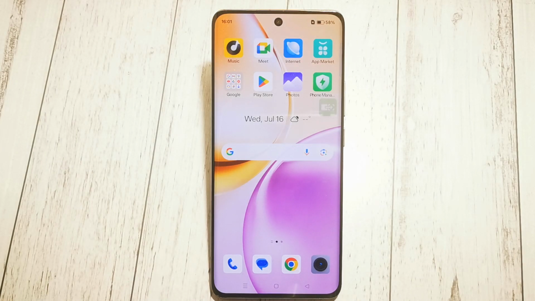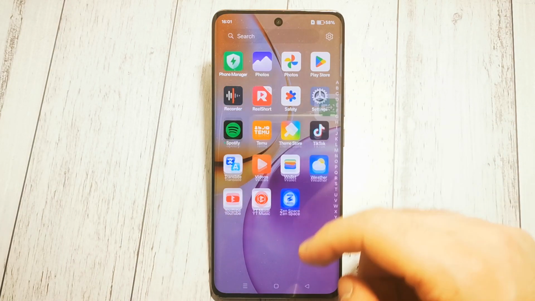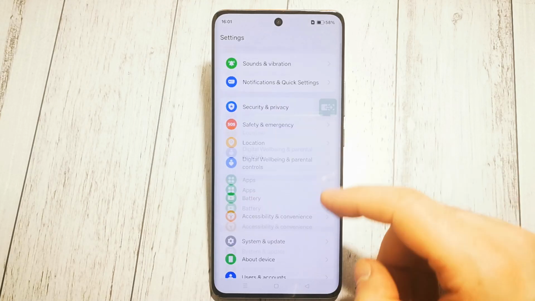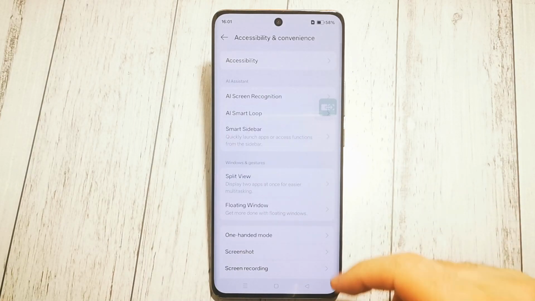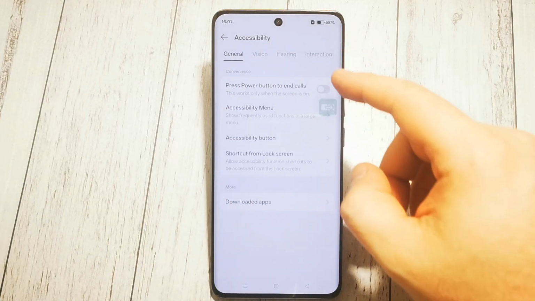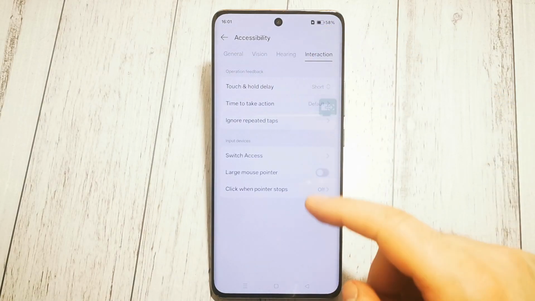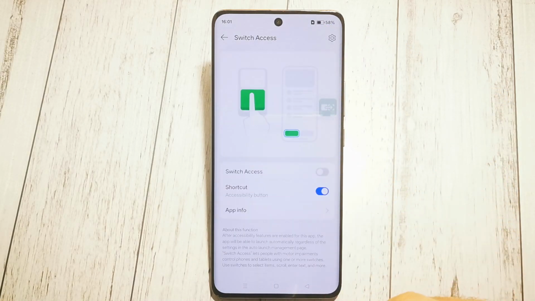Today I will show you where to find the option, how to enable it, and how to disable or turn it off, a shortcut for switch access in the Realme 14 Pro phone. So first of all, we need to go to our phone settings. Next, we are looking for accessibility and convenience, then accessibility. Next, we need to go to the interaction tab, and here we have the switch access.